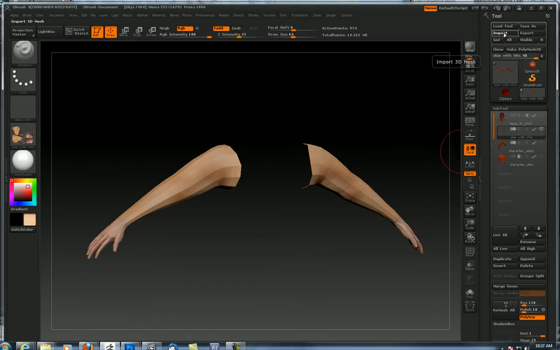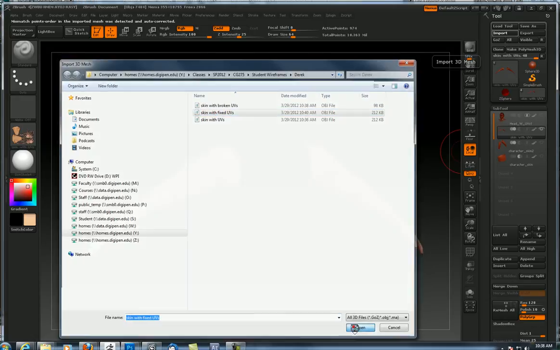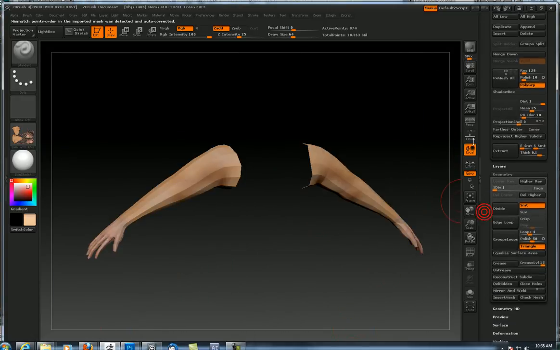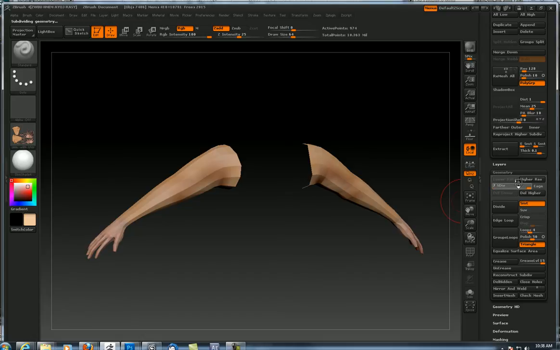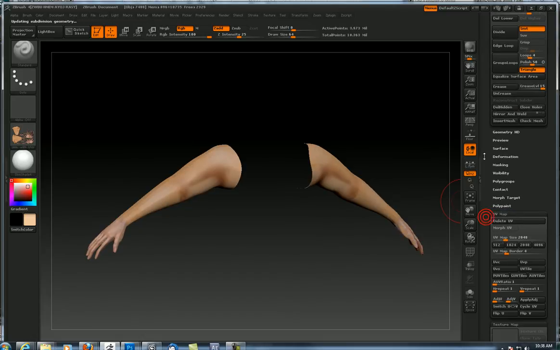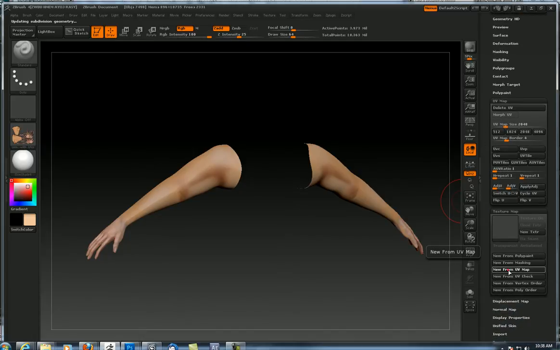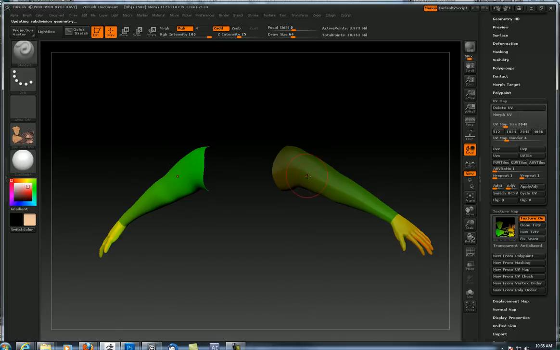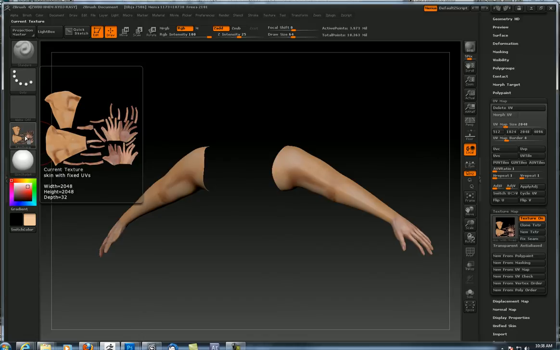Okay, so now I'm going to import skin with fixed UVs. Okay, seemingly no change. We go up to the highest subdivision level, and we go look at new from UV map, and look, we don't have those fractured squares anymore. So I'll clear this, and I'll say new from polypaint. There it is. I'll go clone, and now we don't have any problems. It's fixed. So it seems like it's a silly trick, but what you're doing is you're getting ZBrush to reread the OBJ file correctly, and you're solving the broken UV problem.